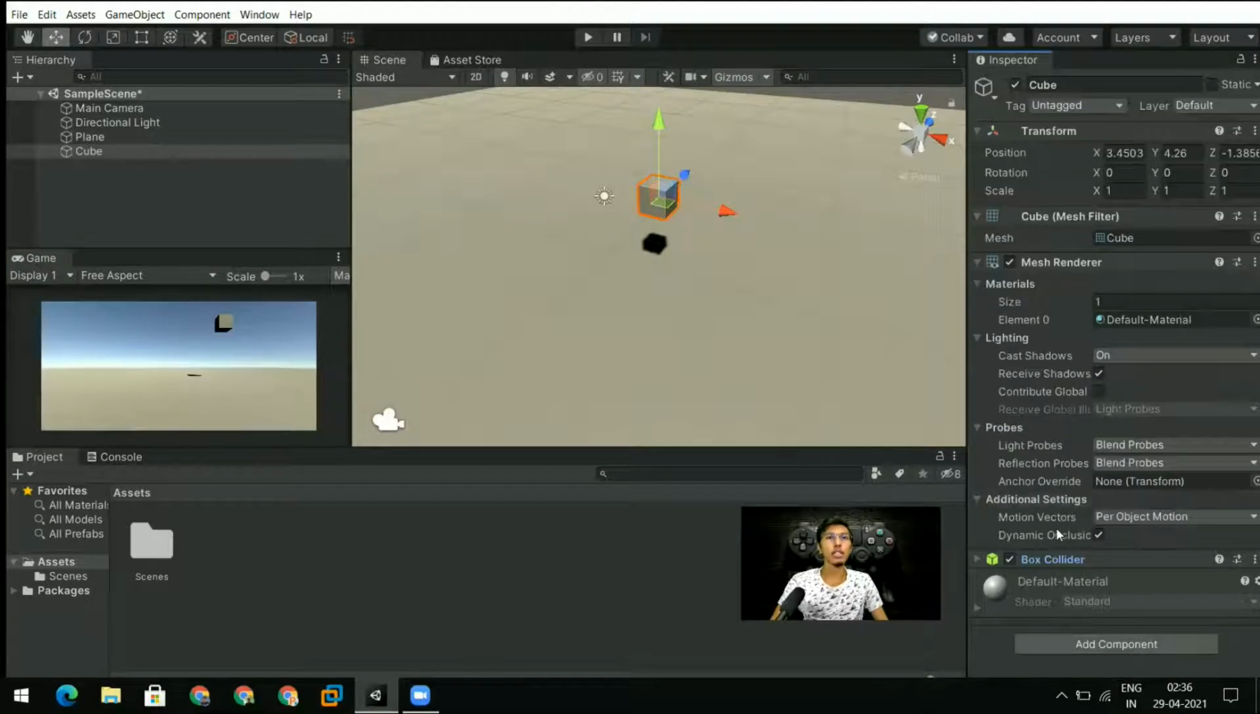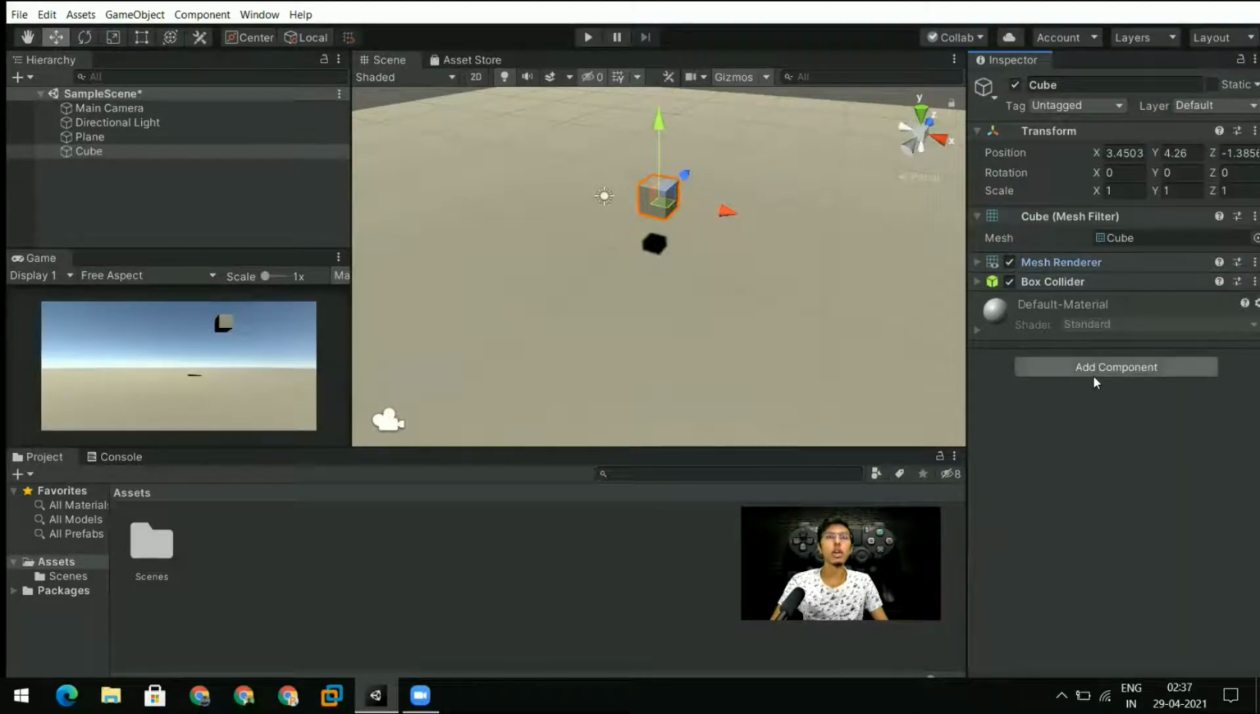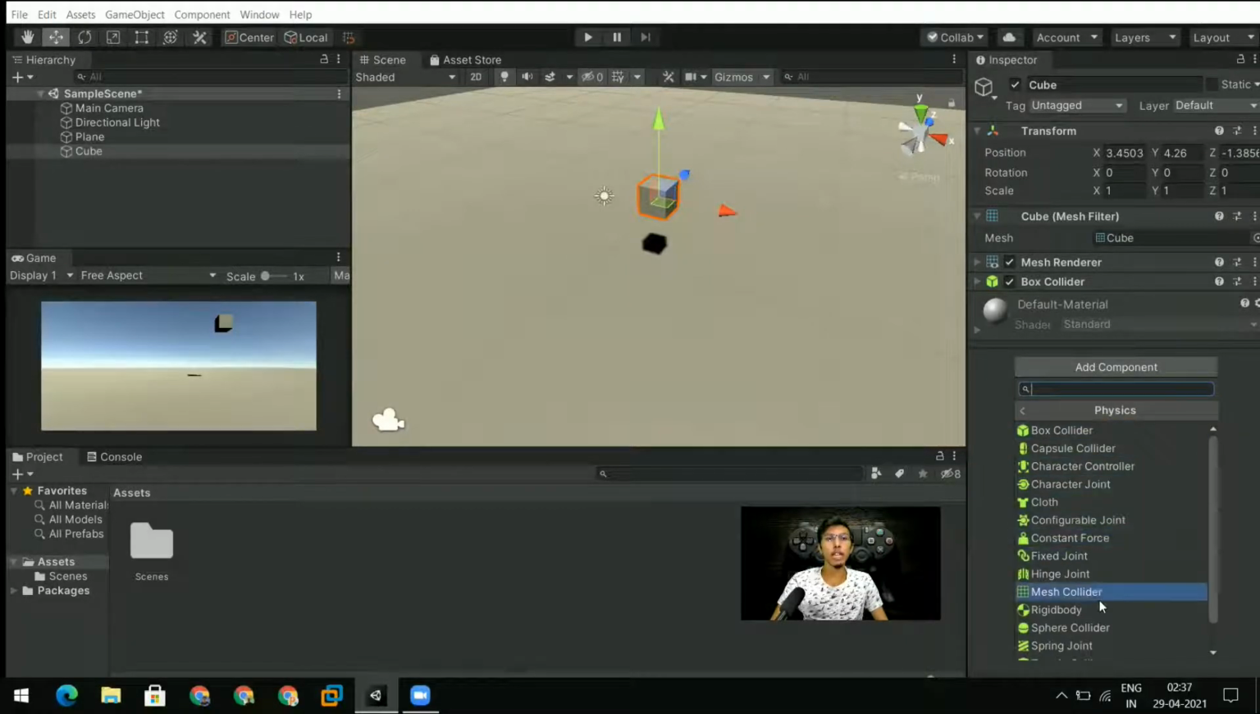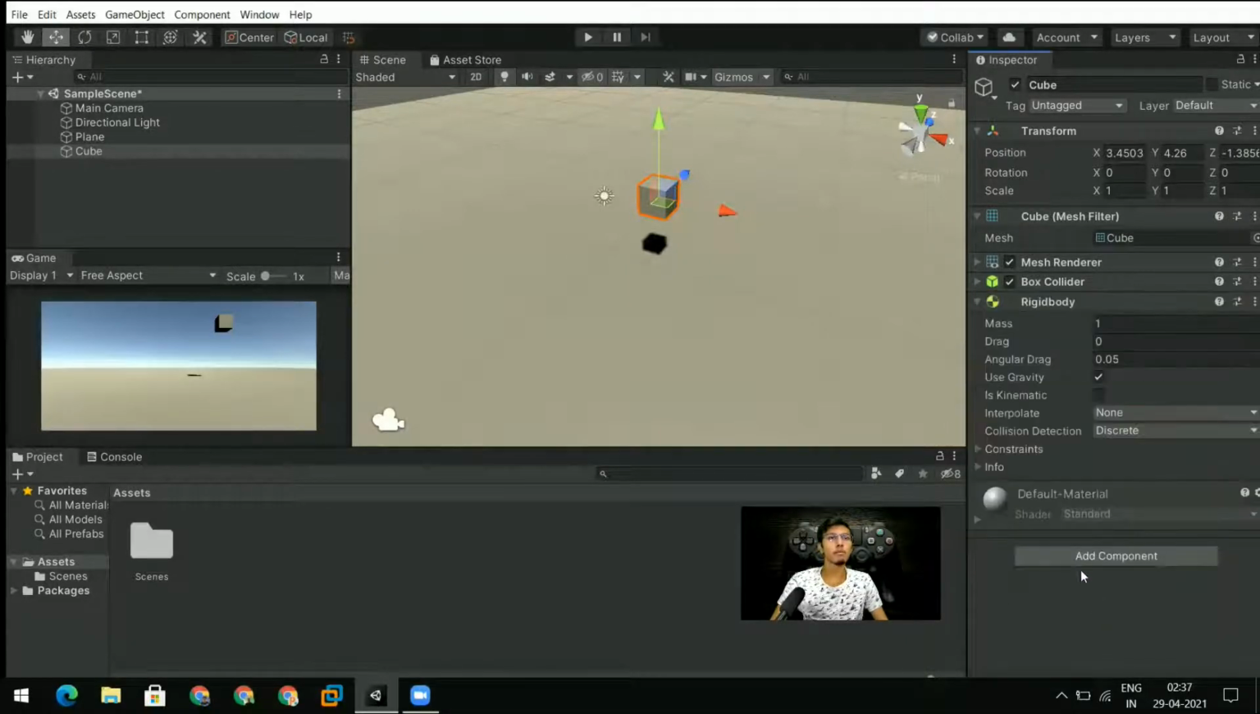This box collider is what actually allows this cube to interact with other objects. So here I can do an add component, and if I go on to add component, you can see that there's a lot of options here. So here I'll go on to physics, and I'm going to select rigid body. So this is the one that I want.